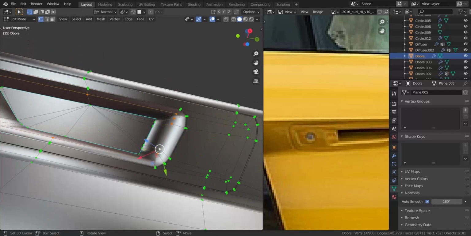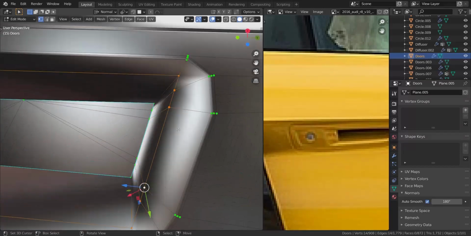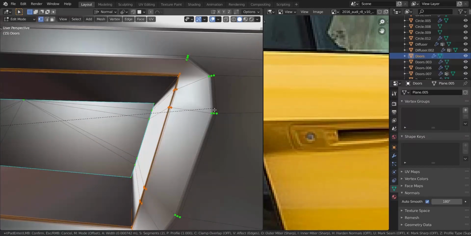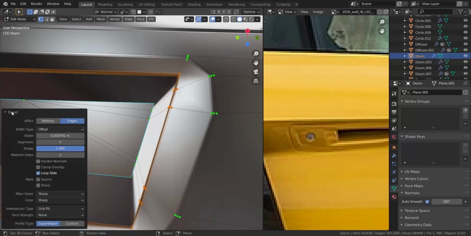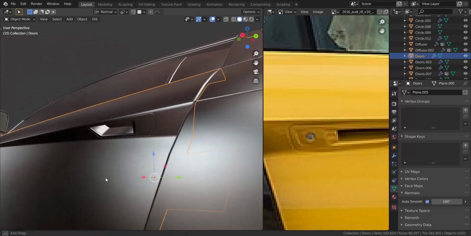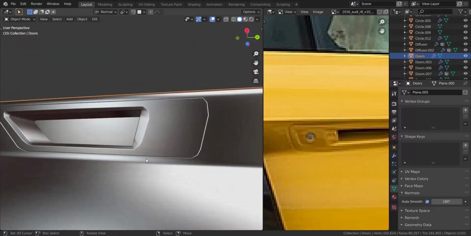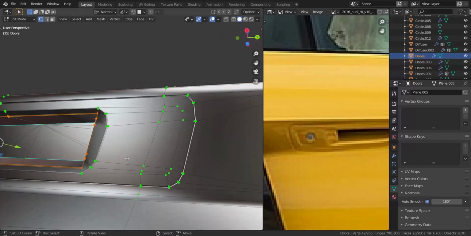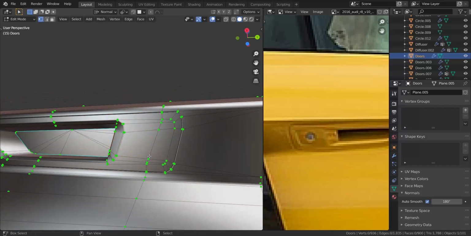And now let's jump onto the area down here. We're pretty much going to do the same thing. So Control B to bevel it. And I'm going to make sure the shape is 1, as you can see. And there we go. So yeah, very nice looking handle. And as you can see, it came out super great. Alright.